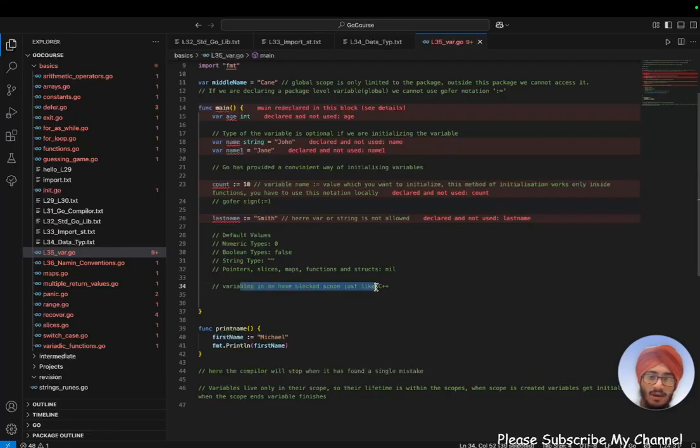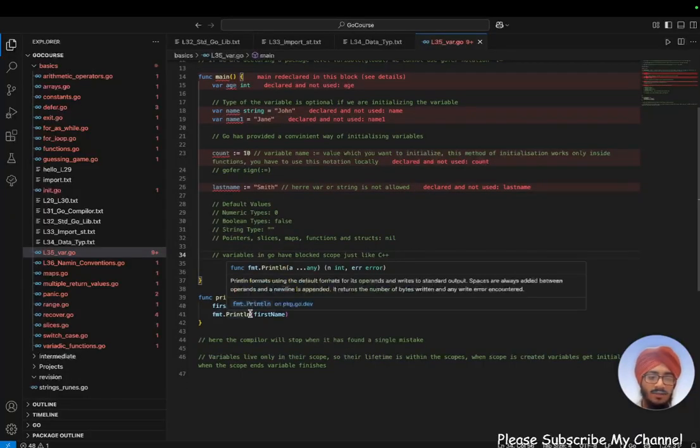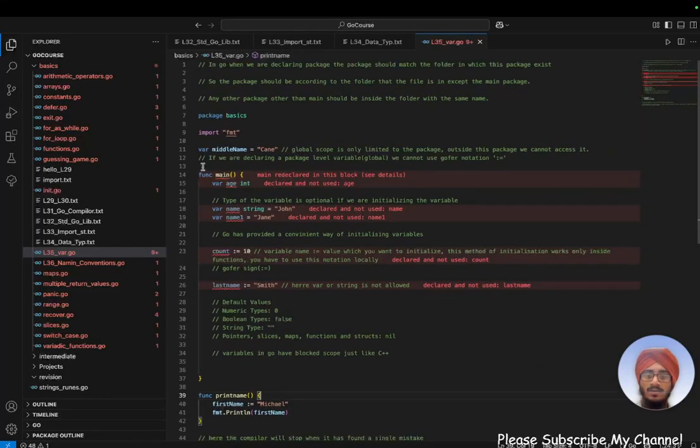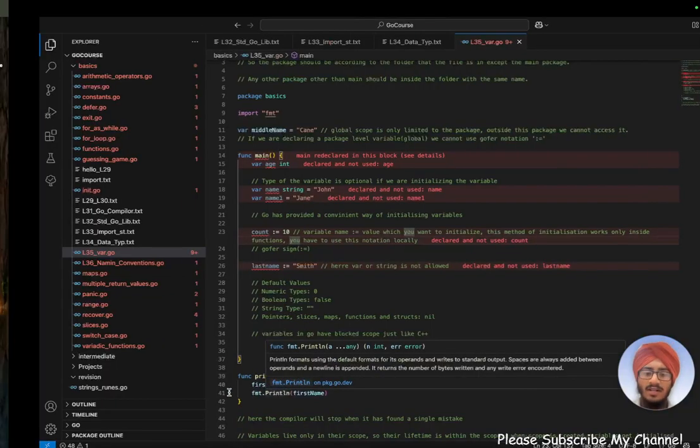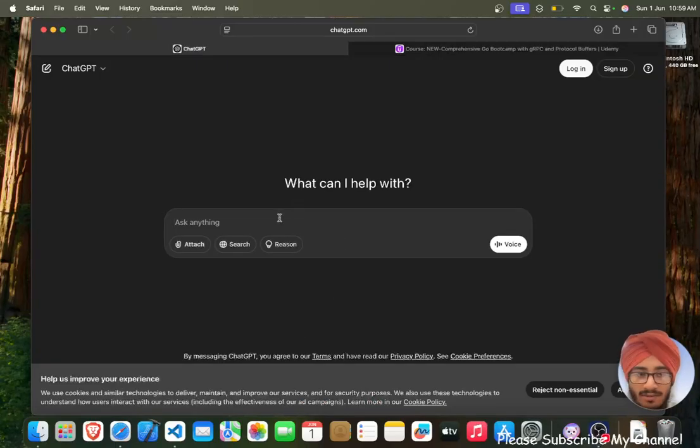Variables in Go have block scope just like C++. If you have not used C++ in your life, don't worry, I'll be explaining every bit of it. So when you want to declare a function, let's ask ChatGPT. Here is the course which I was following. So if you want, you can refer to that.